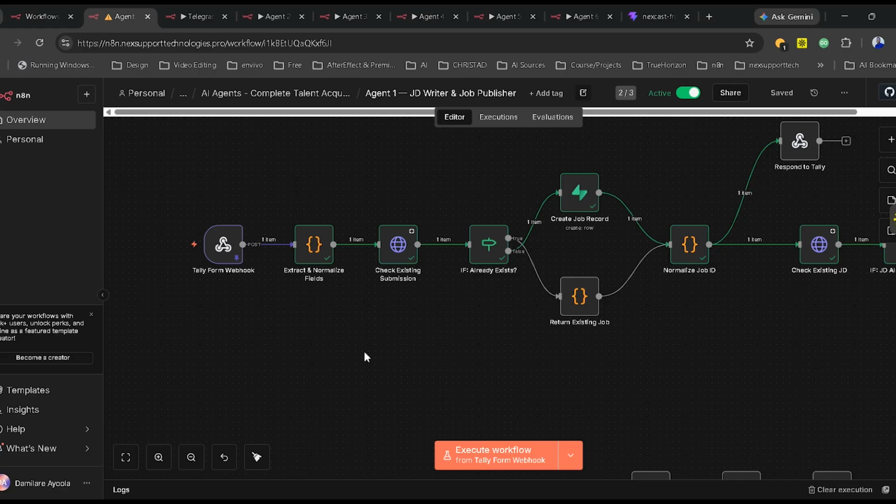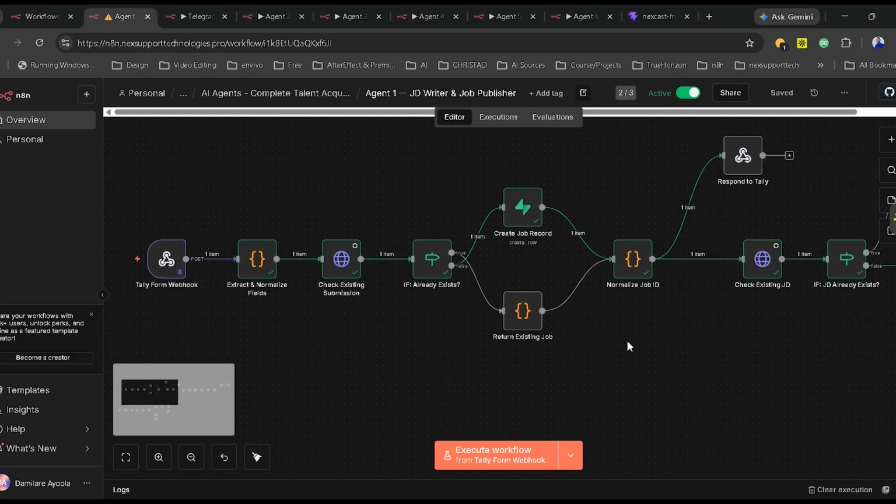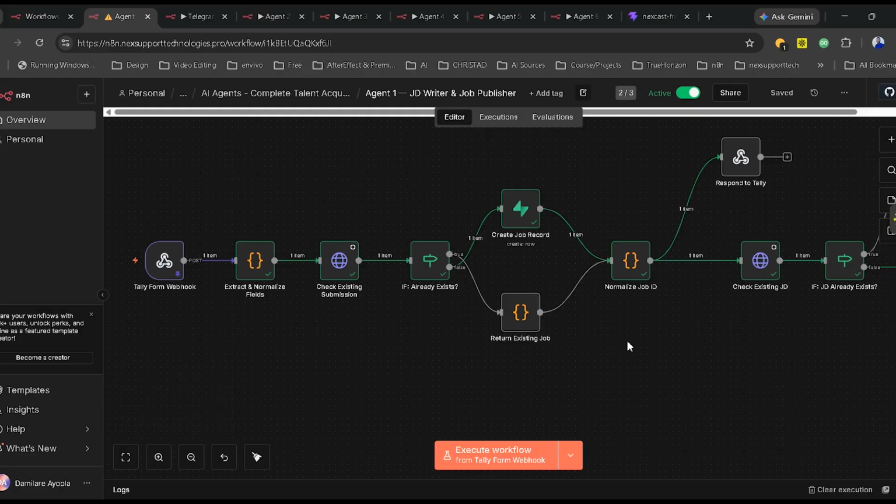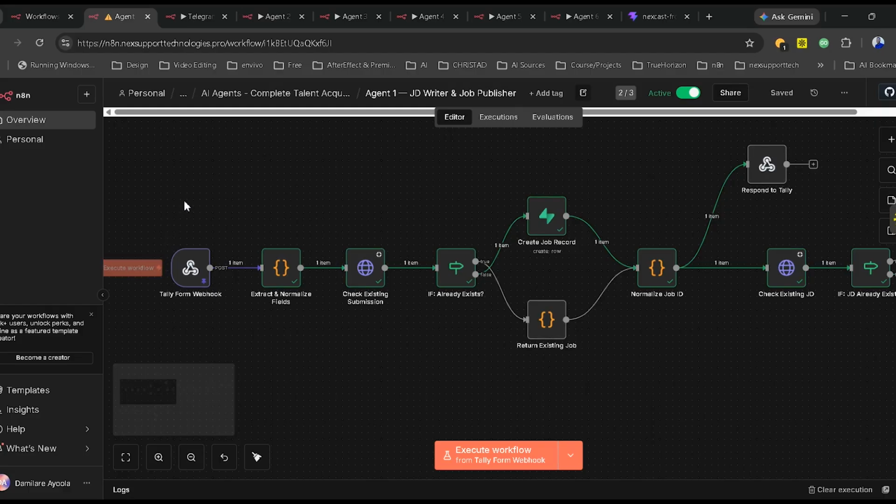All right, so let's go into the agentic workflows that we have. And yes, we are making use of n8n. Now, let's deal with the first agent. The first agent's work is to write the job description and also to publish the job itself. So it's going to give us the link where people are going to apply. So the first thing is for this agent to work on the job description.